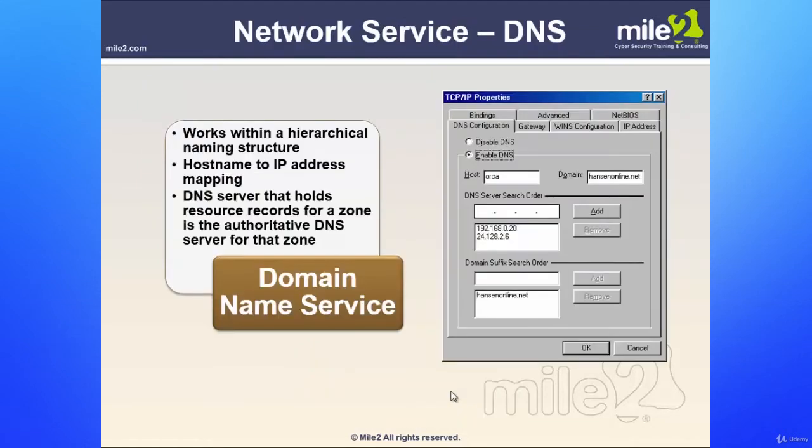And this is going to be your DNS server, right? Domain Name Service server. And it works in a hierarchical naming structure. We have hostname to IP address mapping. Again, this is going to be your name to IP mapping. And the DNS server that holds the resource records for a zone is called the authoritative DNS server for that zone. And overall, when we talk about zone transfers, it's a pretty simple concept.